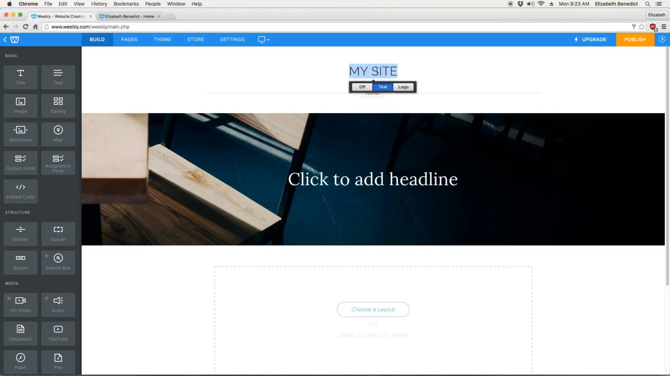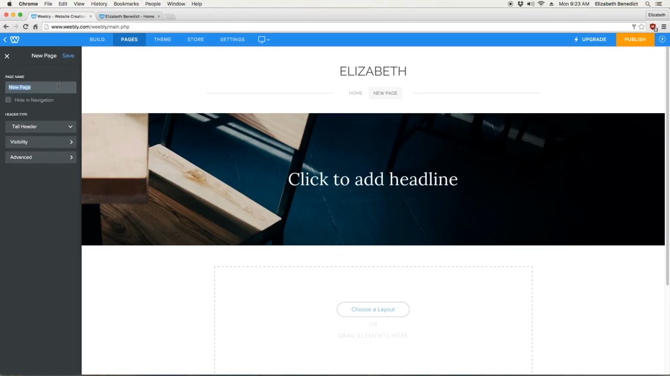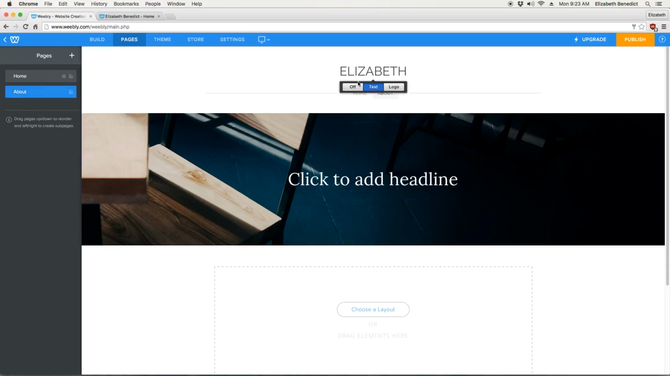We can name it whatever you want, and you can create pages on here as well, more than just your home page. So let's say I want to create one. I click on pages in my editor, hit this little plus sign, then hit standard page, and then we name it. Let's say I need an about section. I save it, and now I have a new page to work with and edit.